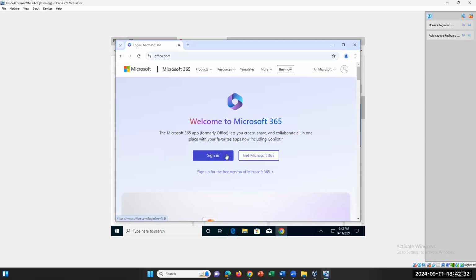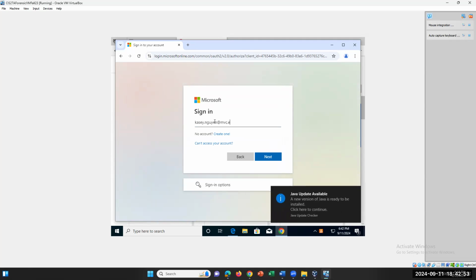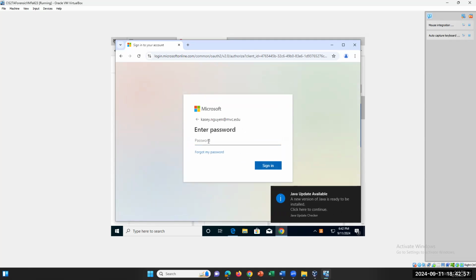So once we download the lab document or access it, I want you to sign off Canvas, because when we're playing with viruses and malware, you have to be careful about your credentials for other things. So once we are here, just put in your email address, and then your password.